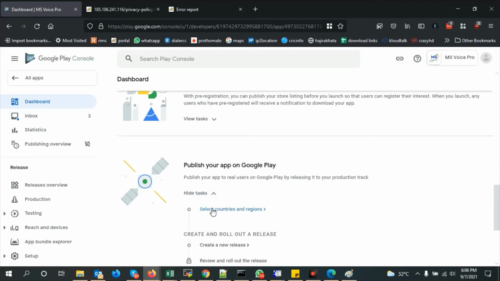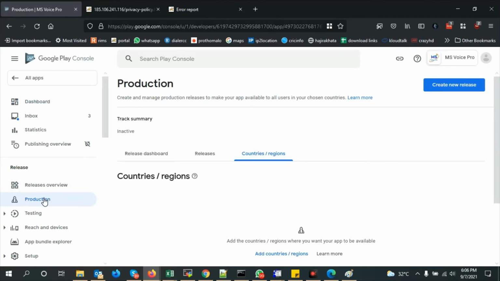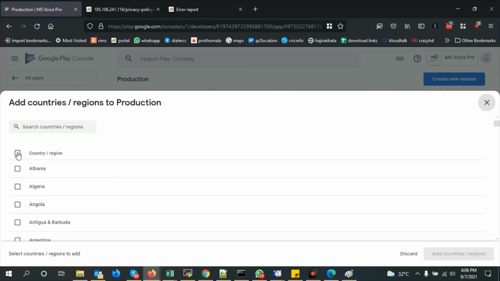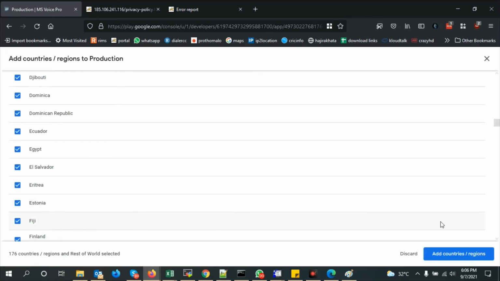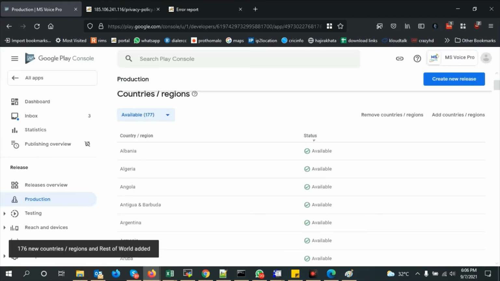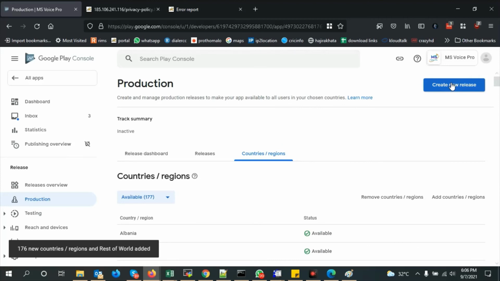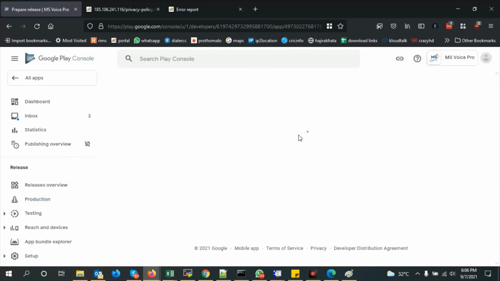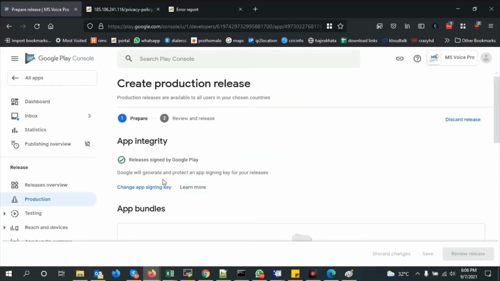Okay, if you click on that, it will take us to the production page, and we need to set for which countries, as our app will be available in all countries in the world. So we need to select all and add them here. So all countries are added here. Then we need to create a new release, as it's a fresh upload. We need to upload the AAB file.